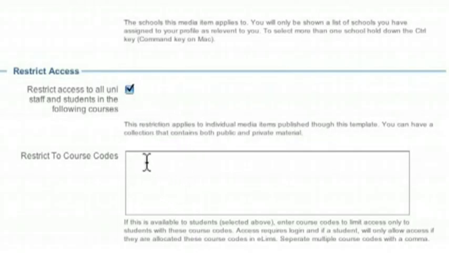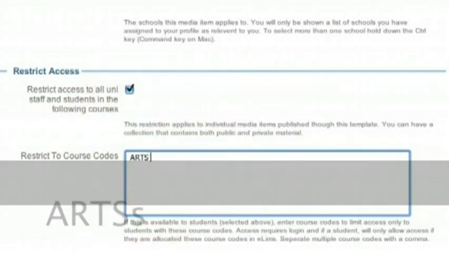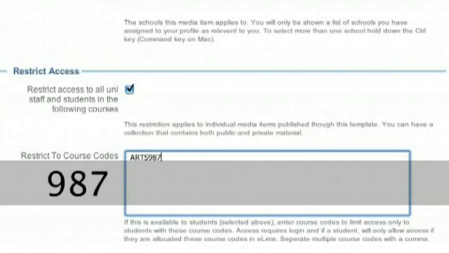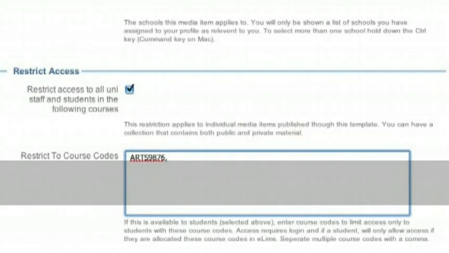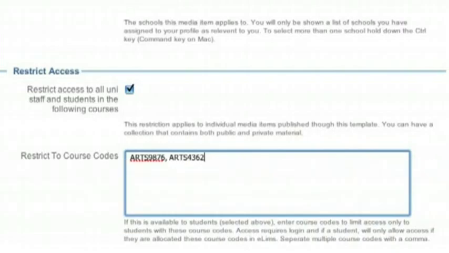But if I wanted to restrict this particular video to a certain group of students, in particular, say, a course cohort, I would type in that number, for example. Now, only students enrolled in that course, that active course, will be able to view the material that I'm going to post up. Now, if I had multiple courses, I would put a comma, and then I'd go something like that. So now all students enrolled in those 2 courses would be able to view my material.